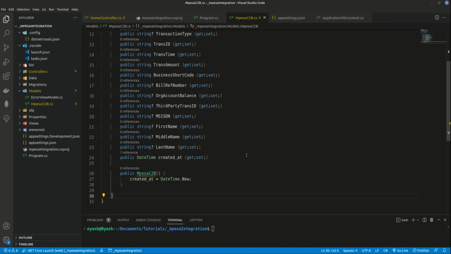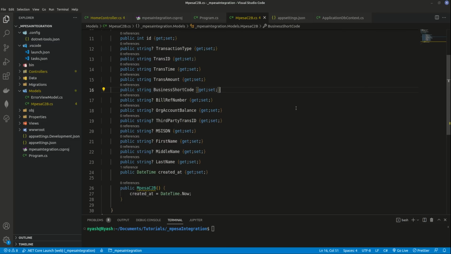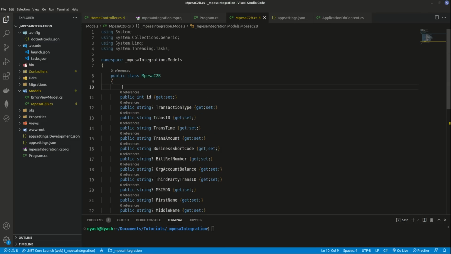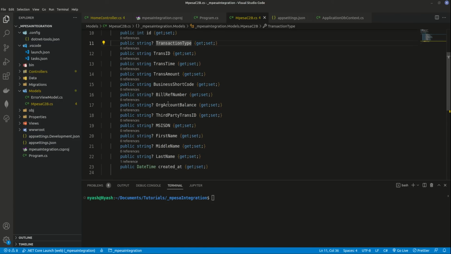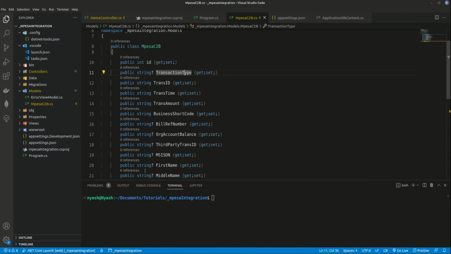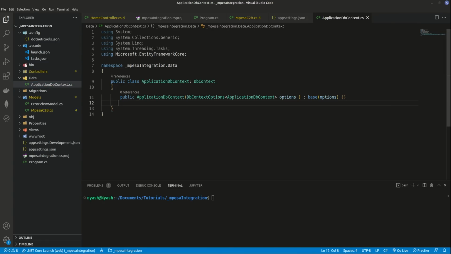Okay, leave it on the others. So these are just recommendations it's giving us. So once we have this, now we need to create a migration for it. This is our model. So we're expecting that M-Pesa will respond to our endpoints with any of this. But before we create a migration, we need to go to our, remember we had our data, the DB context. We need to create a database set here as well, to be able to use it here.